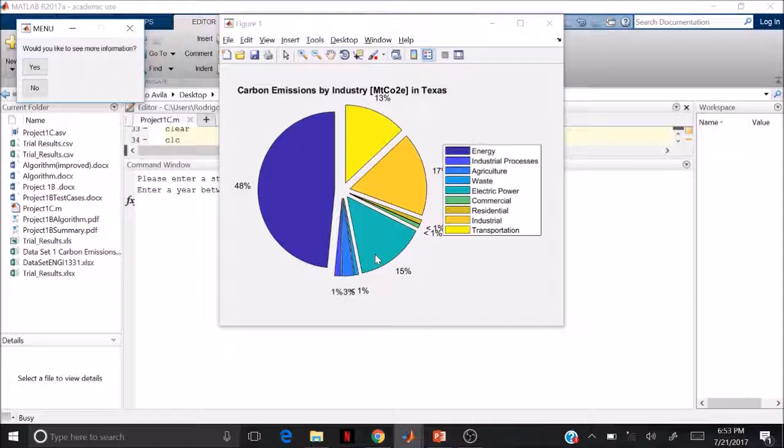it splits it up by energy, industrial processes, agriculture, waste, electrical power, commercial, residential, industrial, and transportation. So that just gives you a good visual representation of how it's split up and the size ranges between all these. And now I'm going to ask, would you like to see more information?